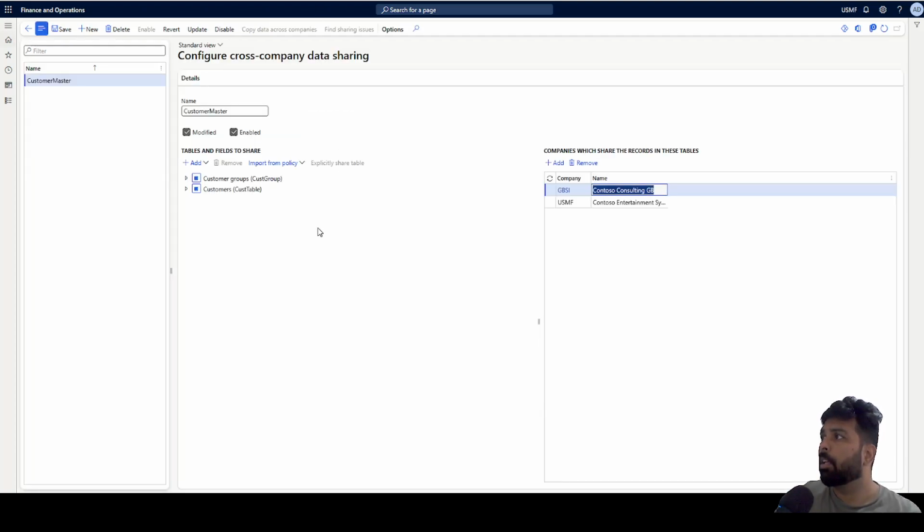Now let's go to the policy and see what else is there. You have the option of update here. If you want to update something here, you can update, you can revert this, you can disable the policies, right? So this is how you can manage your cross company data sharing in D365 finance and operations. Hope this is going to help you in planning for your data sharing requirements if you have any in your implementations.